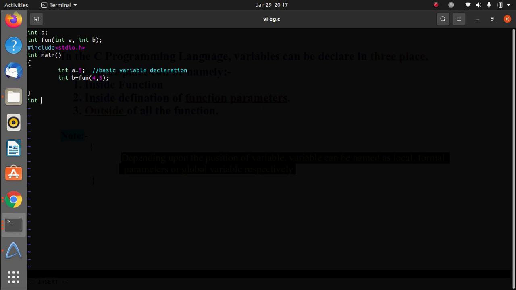So this is a function with the name fun. It consists of two arguments, int a and int b, and its return type is integer. What it is doing is just returning the sum of the two variables and storing it in a. Here we have declared variables at three places. One is at the top of the file, int b. Second, inside the function as parameters, int a and int b, and its return type is integer. And third, inside the function. So these are the three places where we can declare a variable in C.